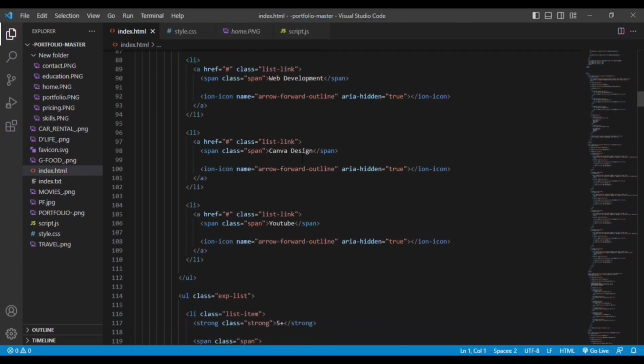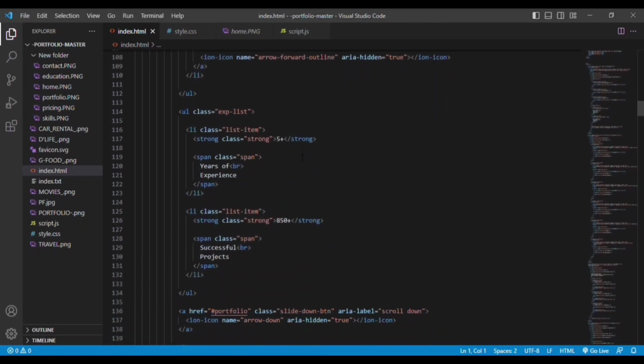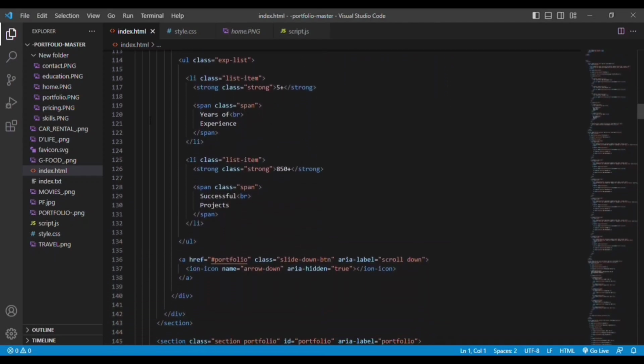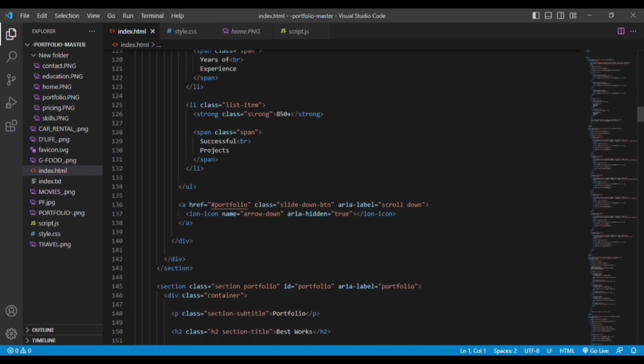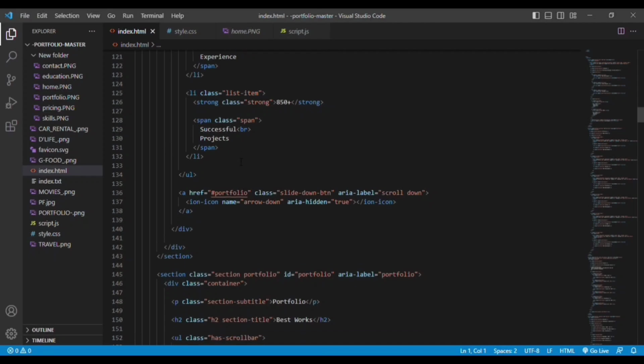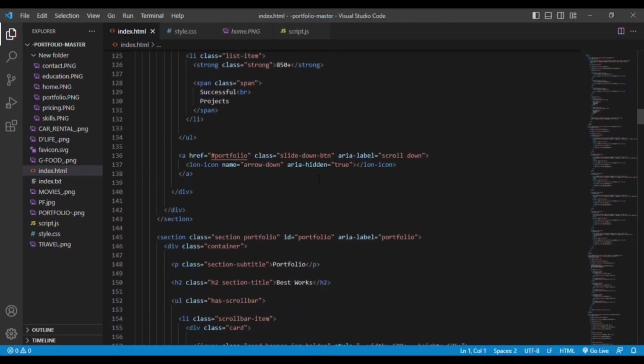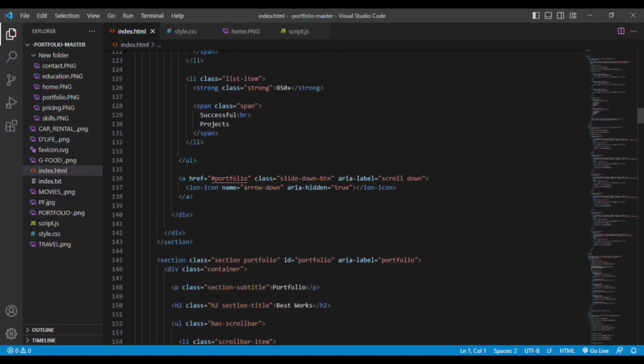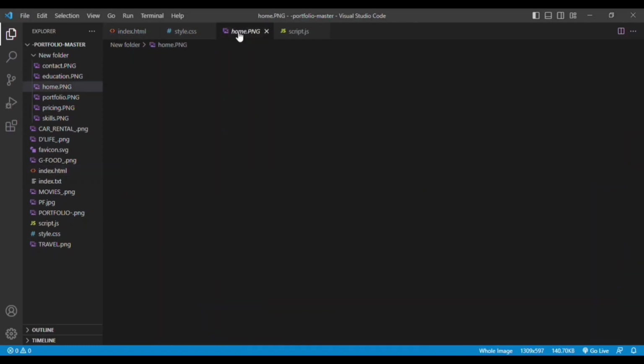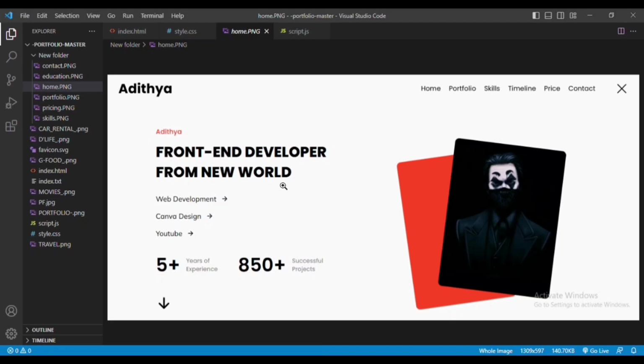Then we have the main three domains. Then we have another list for list item and span element of years of experience and strong element for 5+ years. Then we have list item, strong and span element. Then we have an anchor tag for the slide down button, and we have an icon by using the arrow down icon. This is the hero section. And in the hero section, you can see the name, the heading, and the button, and the card holder. Let's go to the hero section.